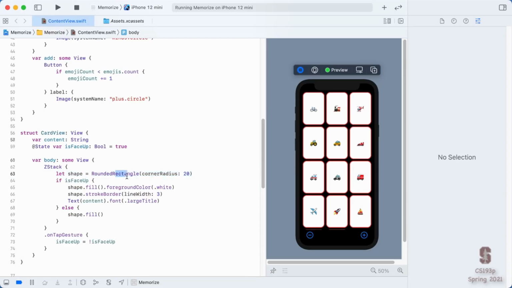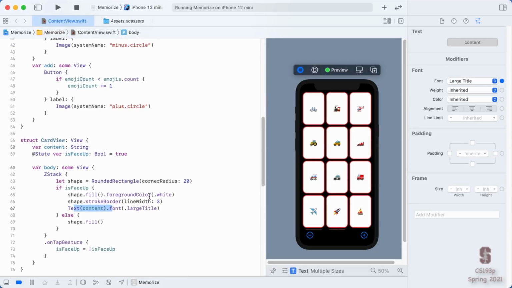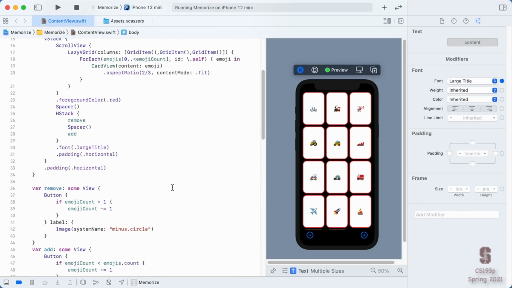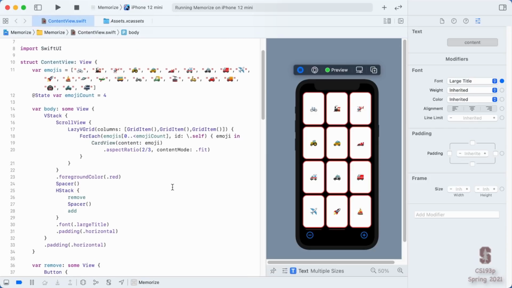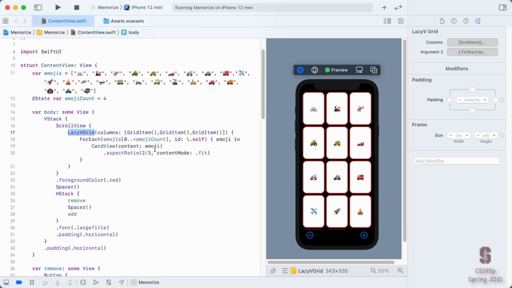That's going to create a whole bunch of other views and potentially cause some of their body vars to get accessed. So there's a lot of infrastructure in SwiftUI to only access a view's body var when absolutely necessary. This laziness we see in Lazy V-Grid, that's only a minor example of that. We'll learn a lot more next week about how and when the system accesses a view's body var.